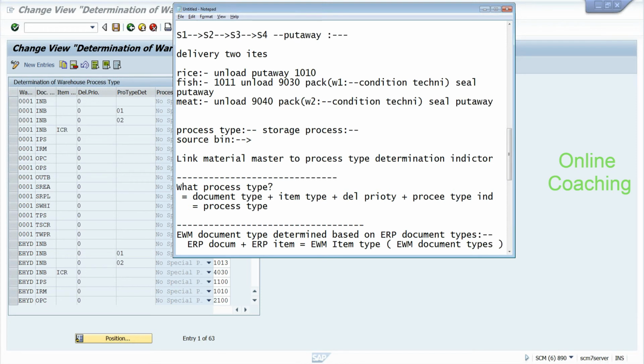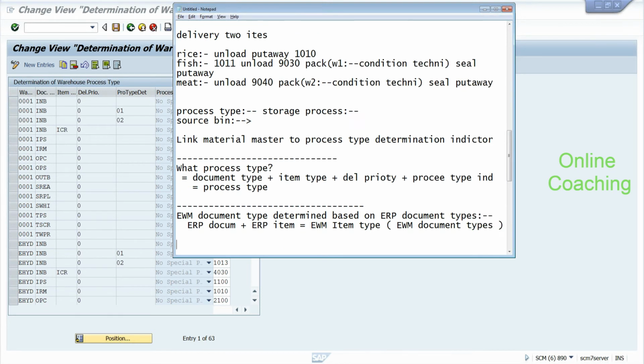It's the same logic only. Is it clear now? I'll talk about this, how we can define the various document types and then how we can map it also. We'll go into that configuration now.